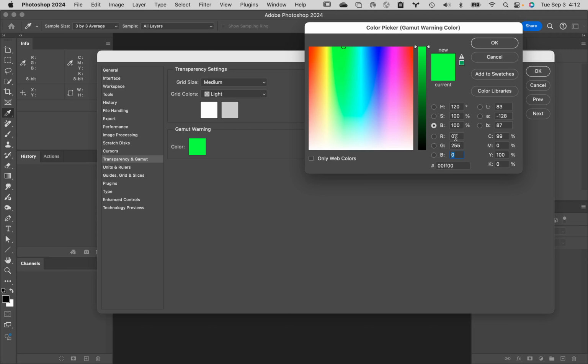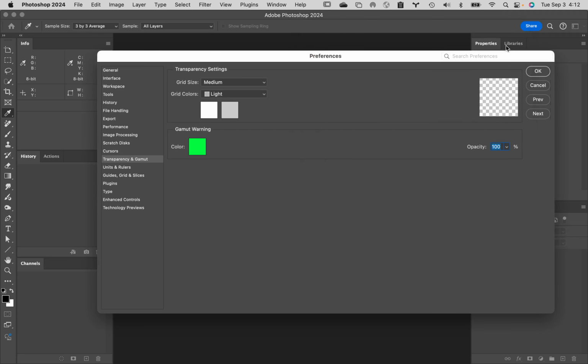Mathematically, this is as pure green as you can get. And then simply say OK. Now your out of gamut warning will actually be flagged in a fluorescent green, and you can actually see it. We will look at this a little bit later on. We actually might be able to get to it today because we're pretty close in getting through all of this.